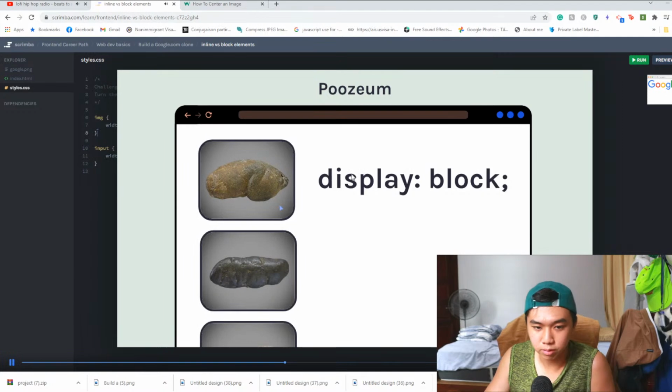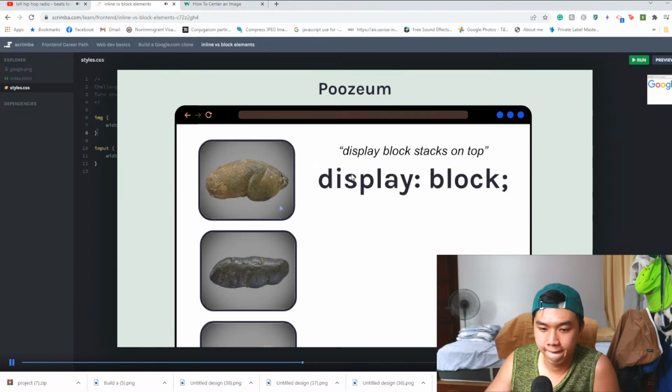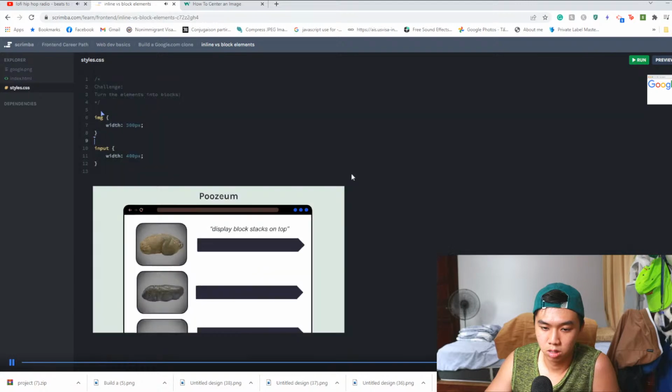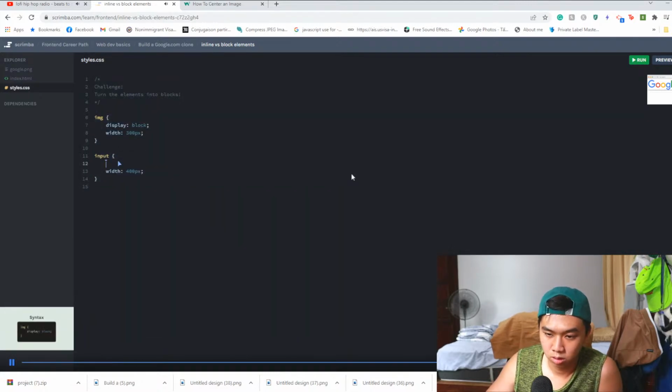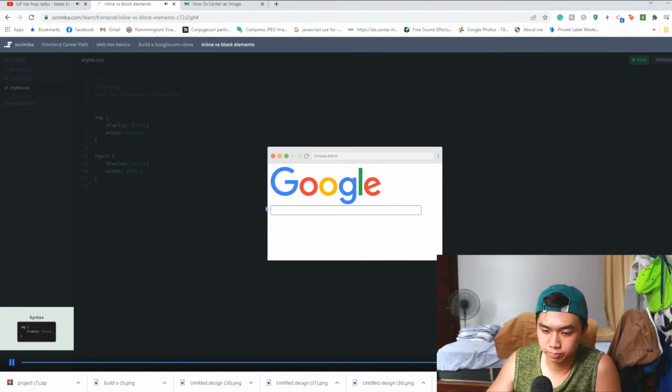They would stack up on top of each other, so that nothing else can be placed beside them. Block stacks on top. Another way to look at this is that a block level element requires the previous one to end. To turn these elements into blocks, when you make the browser wide, these will always stack up on top of each other. Right. So, great job. Let's move on.